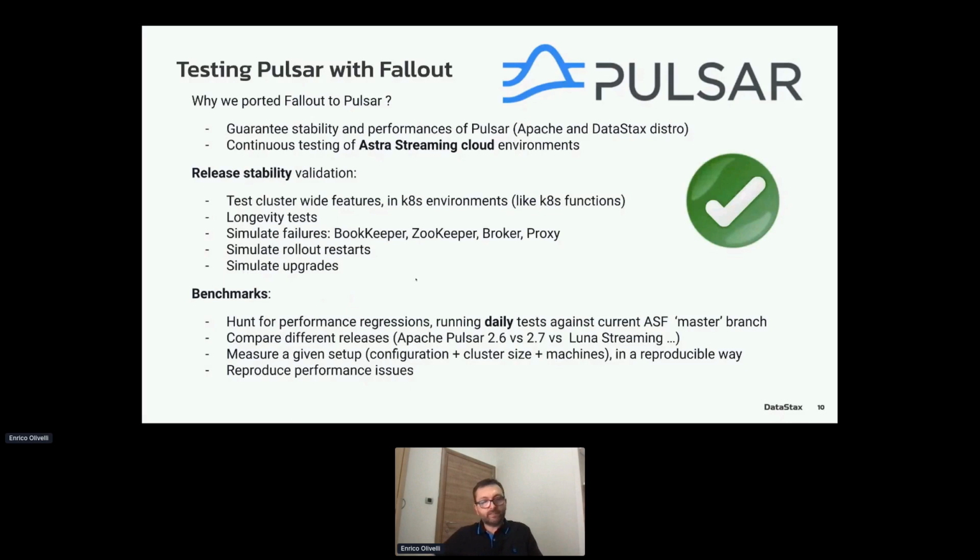So, testing Pulsar with Fallout. Why did we start to use Fallout for Pulsar at DataStax? Because we want to guarantee the stability of Pulsar, and we really care about the current master branch of Apache Pulsar, and we want that to be really stable and in good shape. So we are using it to guarantee the stability of the Apache Pulsar repo and our DataStax distribution of Pulsar, Luna Streaming. That is basically the same.